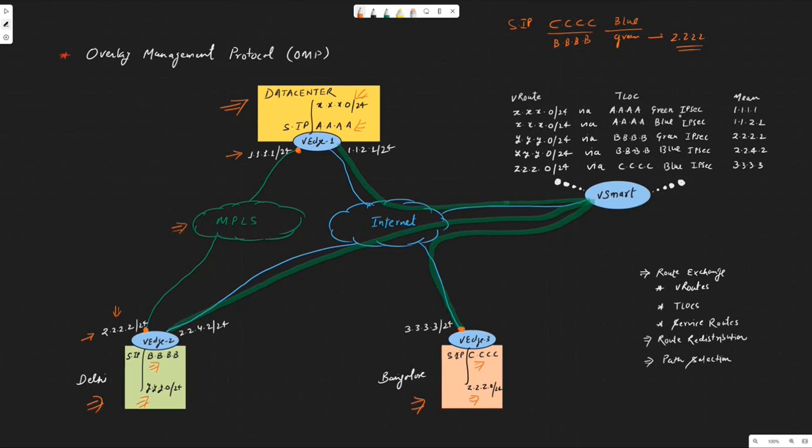Okay. So what happens when you bring up all these edges and running? What is going to happen? The first thing, these edges are going to make DTLS tunnels with vSmart. And this is exactly what I have shown in green color. I have drawn this diagram many times. I have explained this diagram many times because I want you to have this picture at least in your mind whenever you think about SD-WAN. We are going slightly deeper into this.